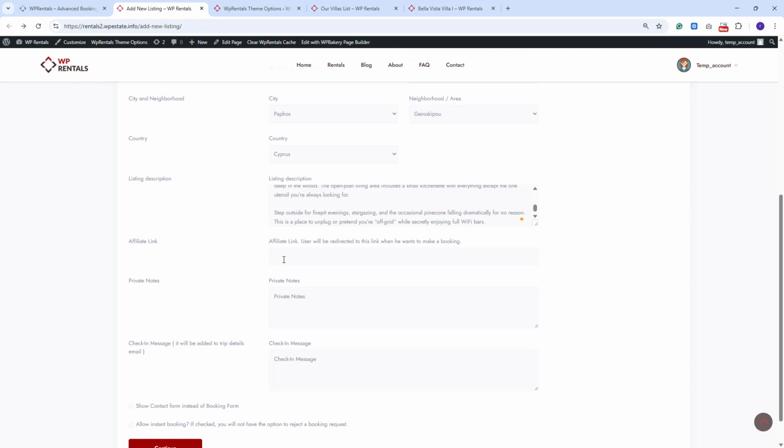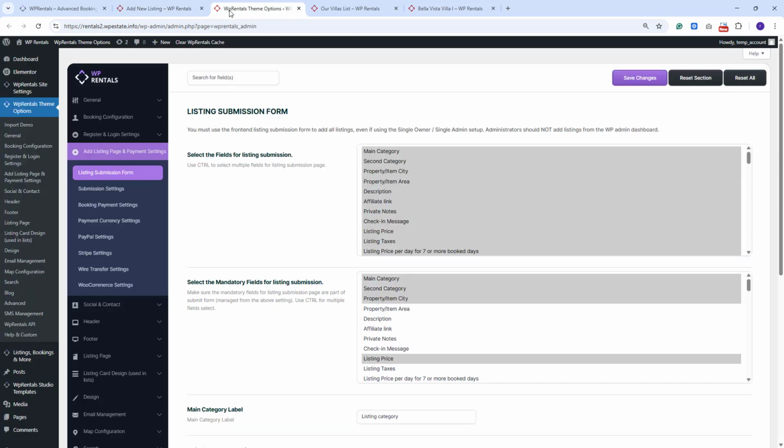Going further, next you'll have the affiliate link field. If you do not want to manage bookings in the WPRentals theme, then you can add here the link of a different platform like Airbnb or something else. In the listing page, when the book now button is pressed, the guest will be redirected to the link added here. This field can also be managed from theme options. If you do not want it displayed in your submission form, you just need to deselect it here.